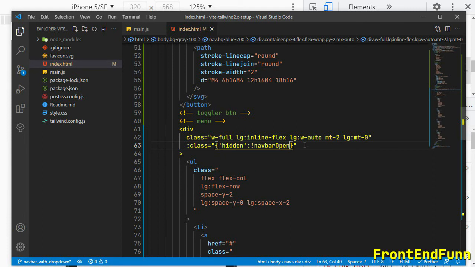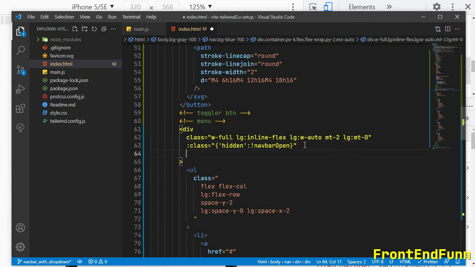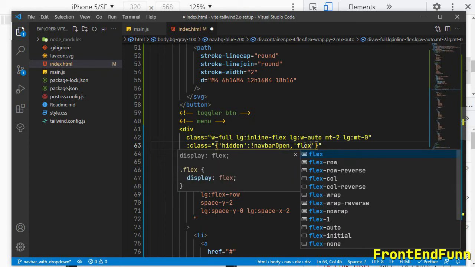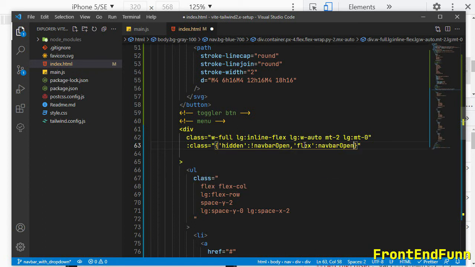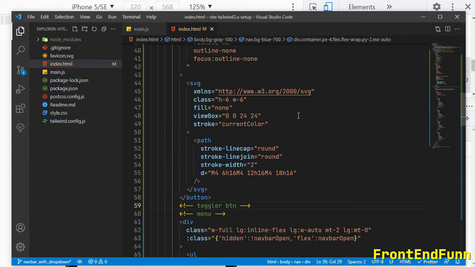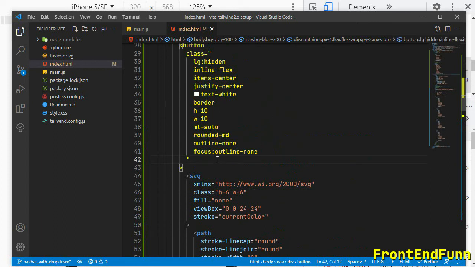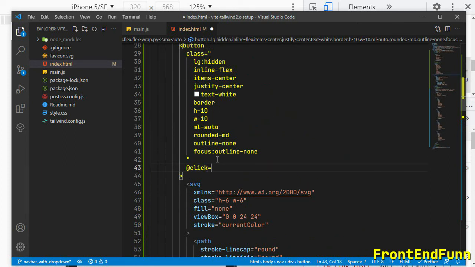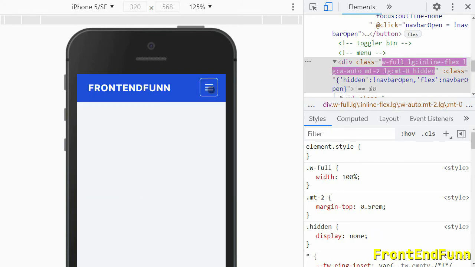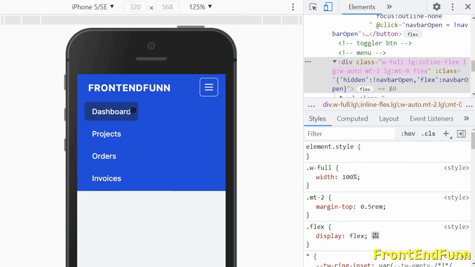Next we want to add the flex class when the navbar is open. So I'm just adding the flex class when navbarOpen is true. To toggle this navbar, we are going to add a click listener on this button. So on click, navbarOpen equals not navbarOpen. This basically acts as a toggler.